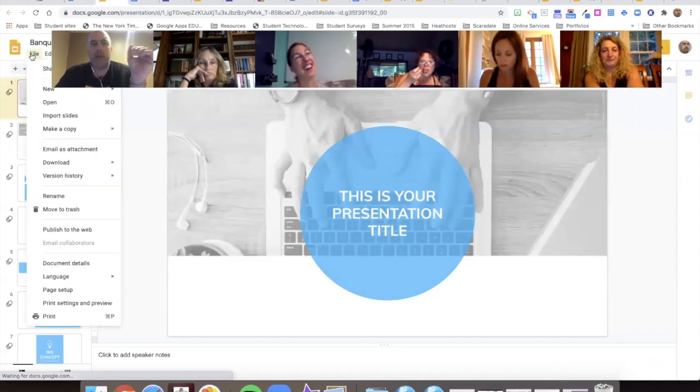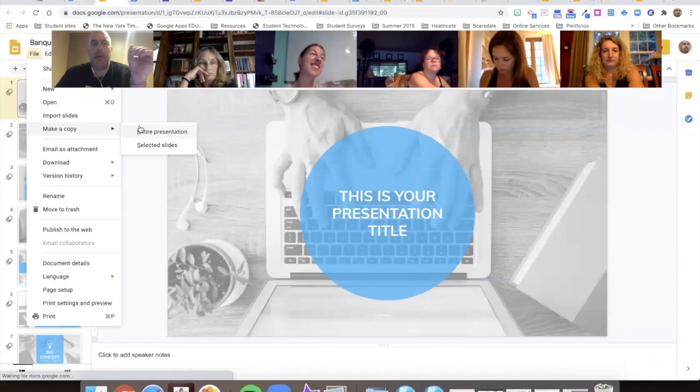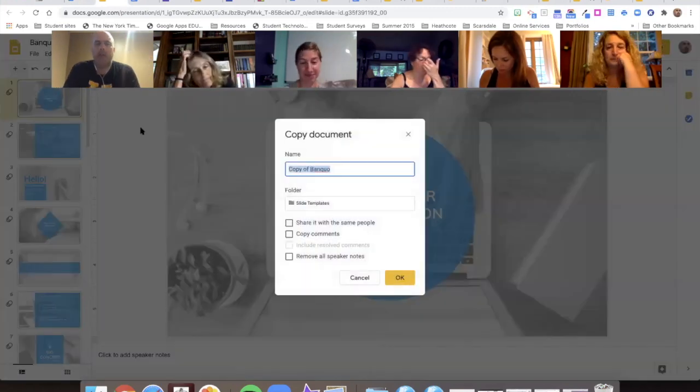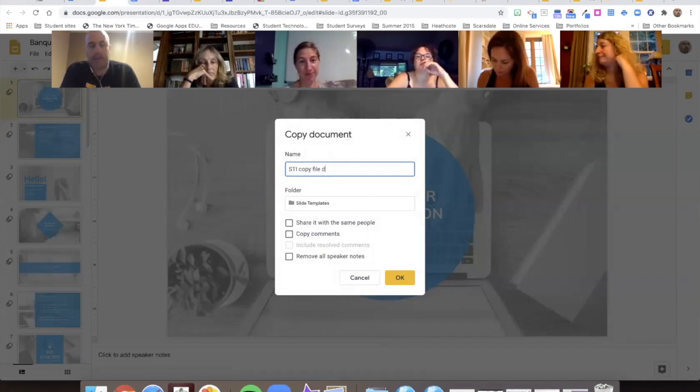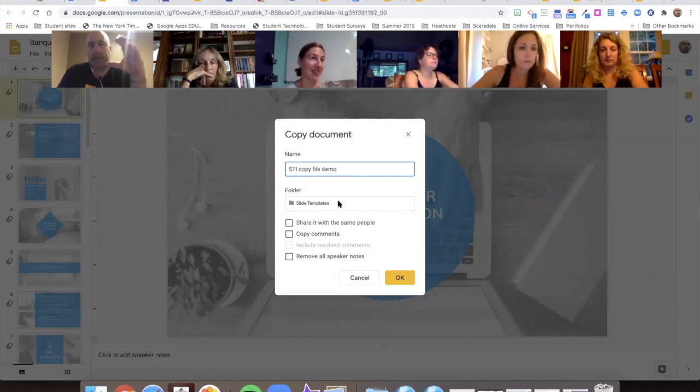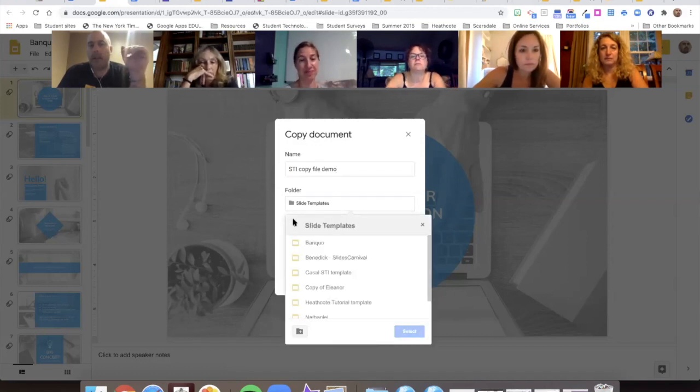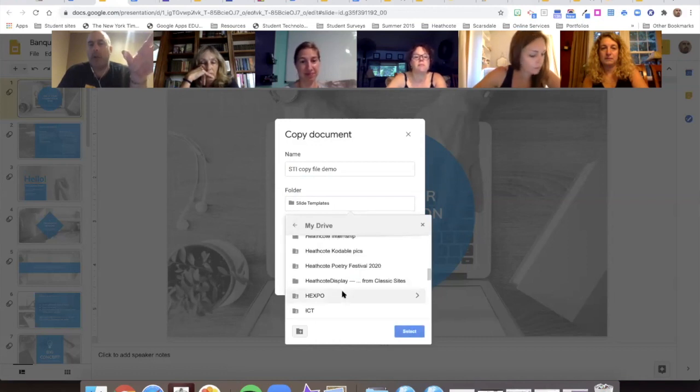So if I wanted to, I go file, make a copy of the entire presentation. We'll call it STI copy file demo. Then you'll notice that it says, do you want to save it in the same place where you have it? So you might store all your templates in one place, all your baseline Slides Mania files. You can click on this and then say, you know what, I don't want to store this in there. I want to organize it because I want to make sure I put it in the right place.